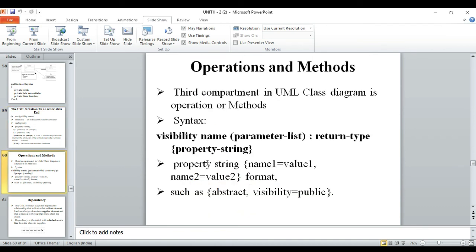And finally, the third compartment of the class contains operations or methods. The syntax for specifying the operation is visibility, name of the operation, and the parameter list, colon, the return type, and the optional properties.